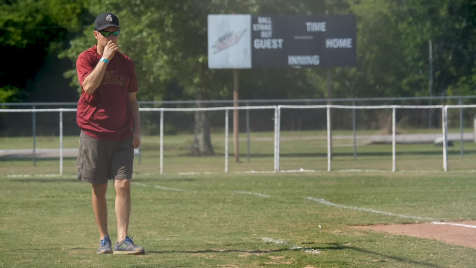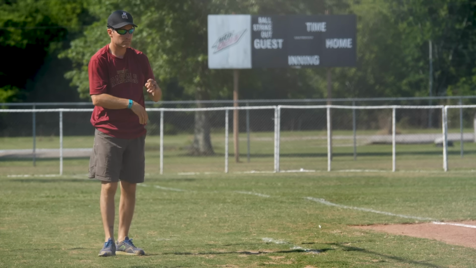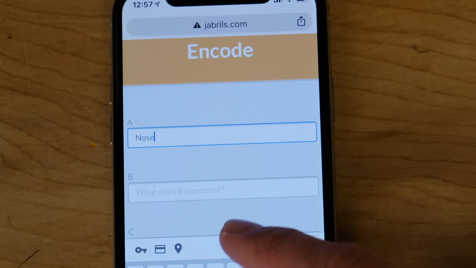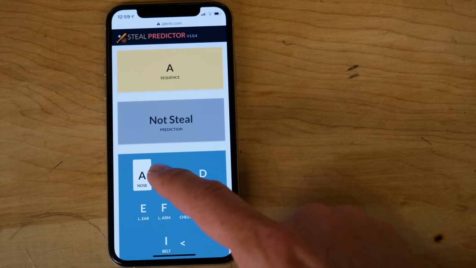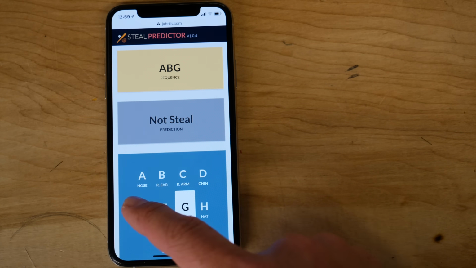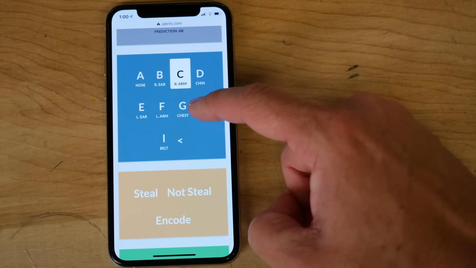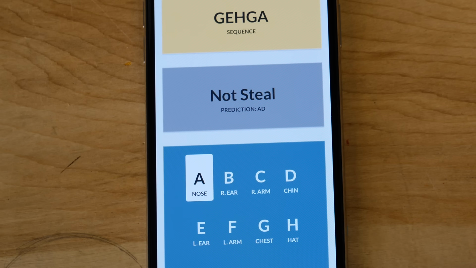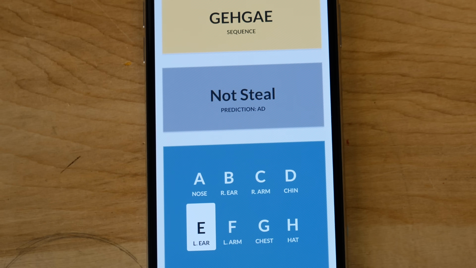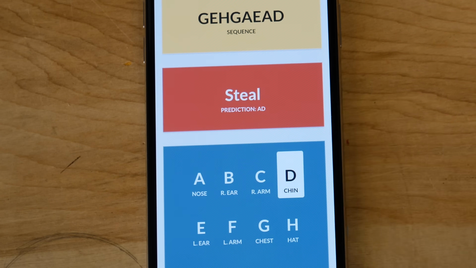If I saw a coach touch his nose, ears, arm, chin, and so on, I would assign those to letters in the app. Then I would just watch him sign and record the order. After that, I would just let the app know the outcome. So was it a steal or not? After you do this for enough sequences, the app will start to make predictions. In this case, it's predicting the combination of AD, or nose then chin, is their steal sign.